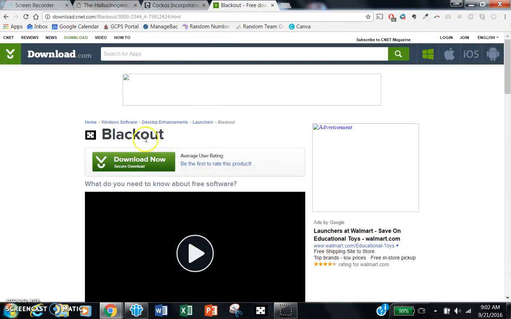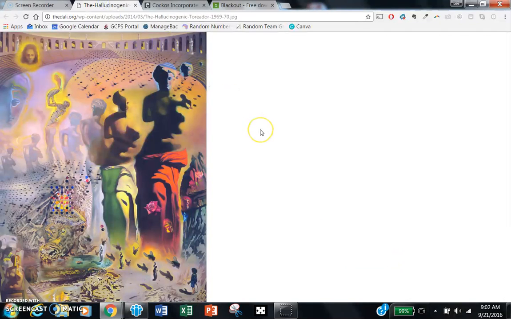The next one is called Blackout. And this one's on download.com. You can search Blackout right there, and it should be the first thing that pops up. They're both free. They're both pretty easy to install. They're both pretty easy to use. And they're both very similar, but they do have a couple of distinguishing features.